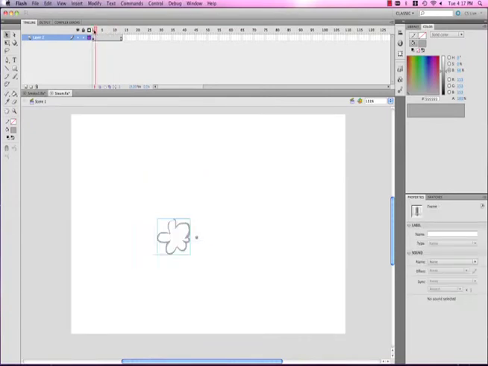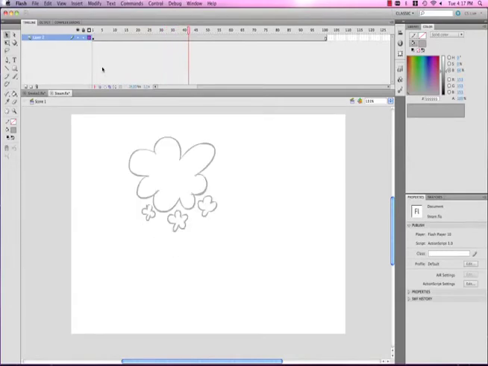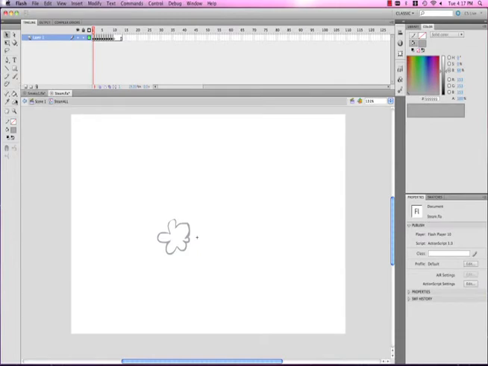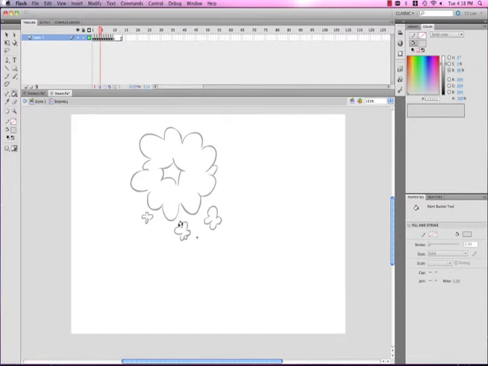Okay. So if we extend the timeline out using F5, we'll have a cycle of smoke that'll keep coming out. Now, we can get fancy. We can color the smoke in. Let's use paint behind, and leave those gaps.